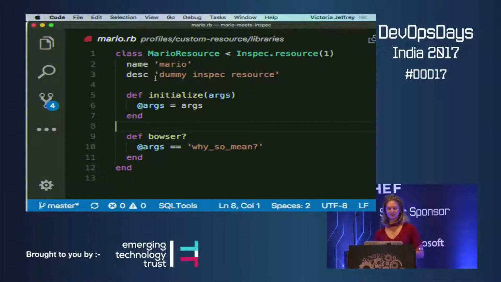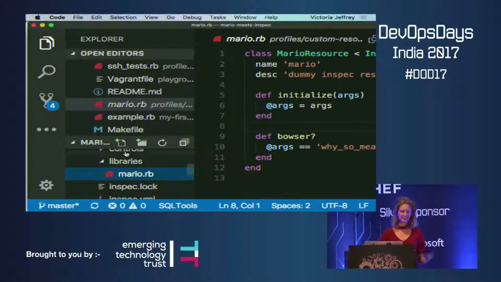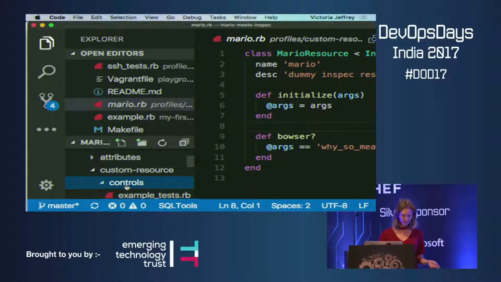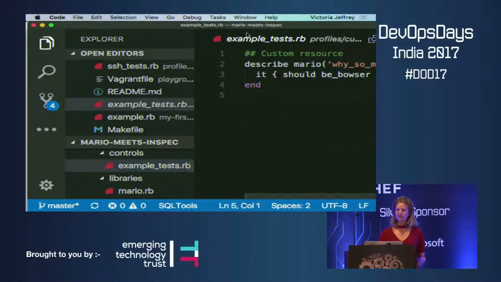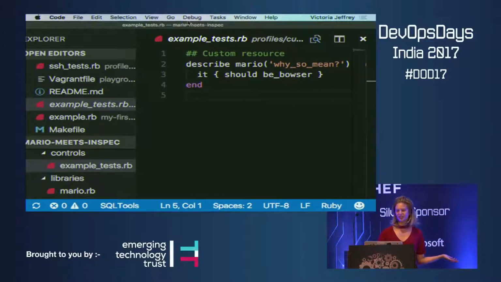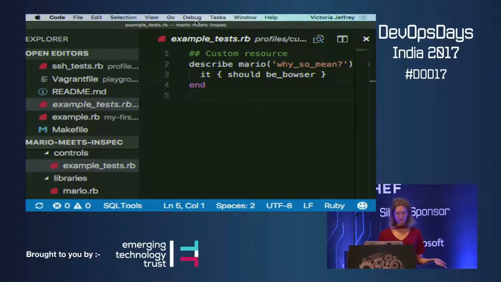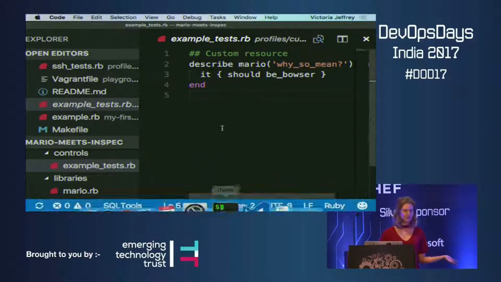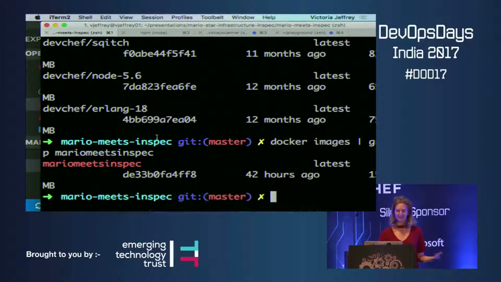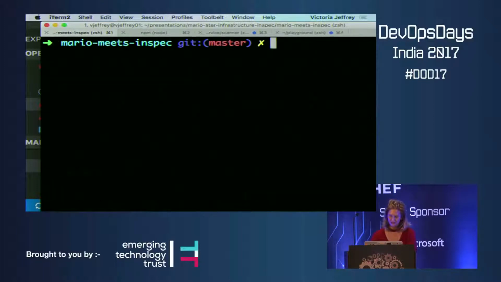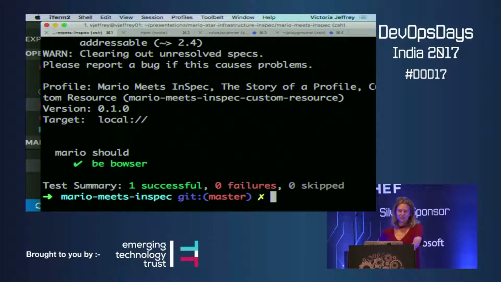We initialized it with some args, and we said, hey, if the args are why so mean, it should be Bowser. So if we go ahead and look at the tests that we included in our controls directory, right above that libraries directory, we'll see that we said, describe Mario, why so mean, it should be Bowser. So we should now be able to run this profile. Again, I'm just going to run this locally because I'm not necessarily testing anything against a node right now. So if I run inspec exec profiles with the custom resource, we're going to see that it did go ahead and read that resource in automatically from the libraries directory, and it said, hey, yeah, Mario should be Bowser.